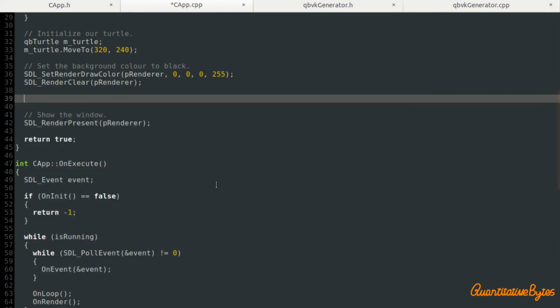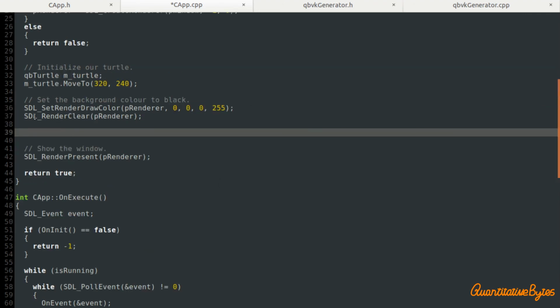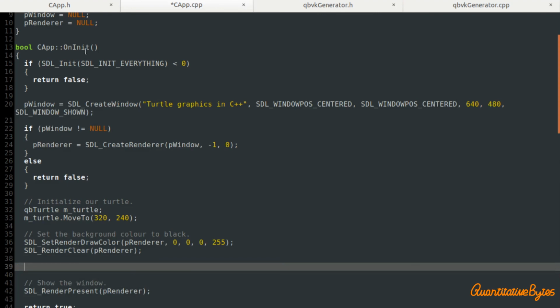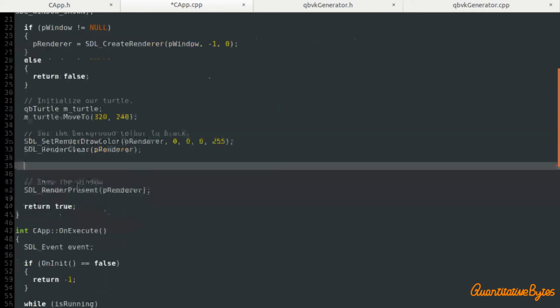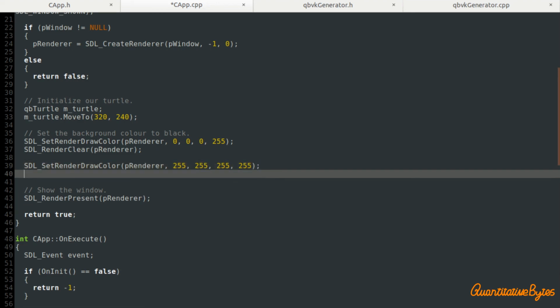So starting from here, just after SDL render clear, which clears the screen, we are in the onInit function in capp.cpp, and just after where we clear the window with SDL render clear, we're going to put in our new code. The first thing that we're going to do is set the render draw color of p renderer, and we're going to set it to white. Like so, we've set the background to black, so it makes sense to make everything white.